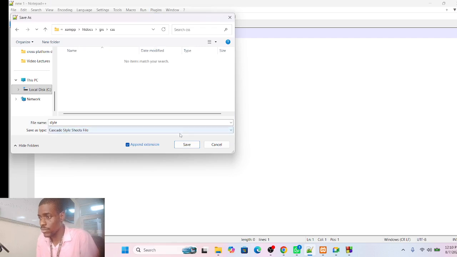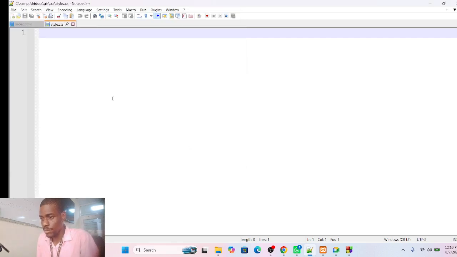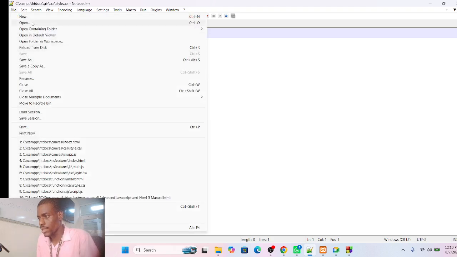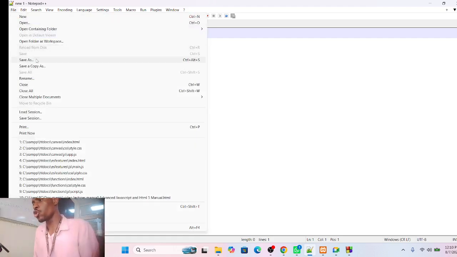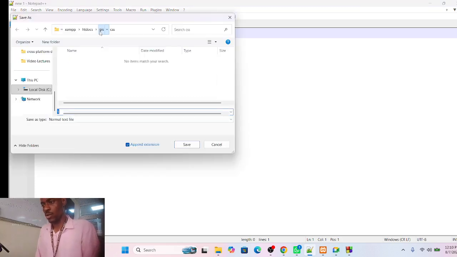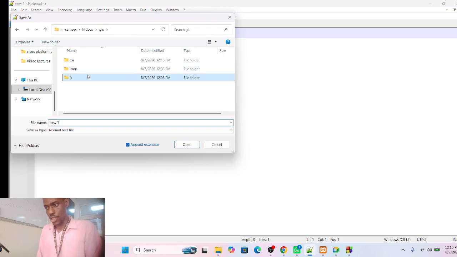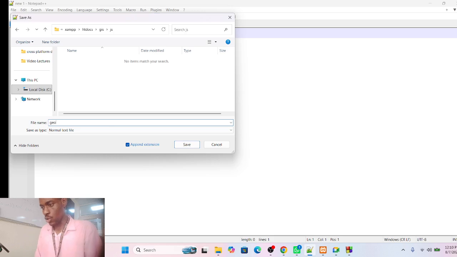Okay, it's style.css, and then we go further and create another new file, and we're going to call it geo.js, and we're going to store it in our JavaScript folder, calling it geo.js.